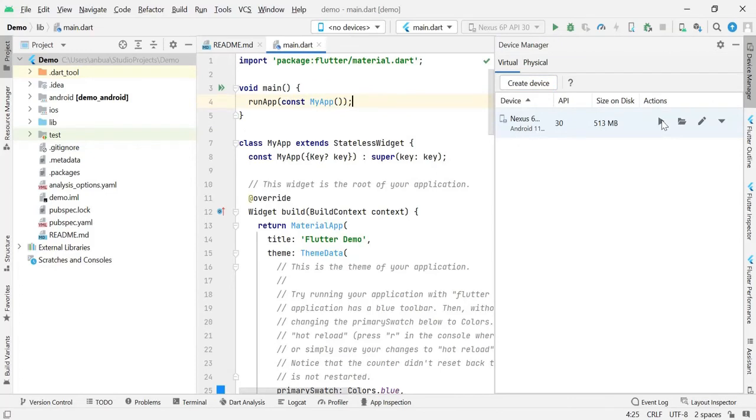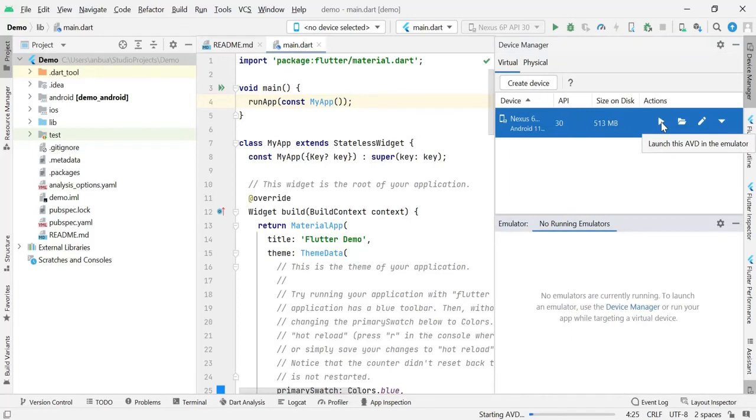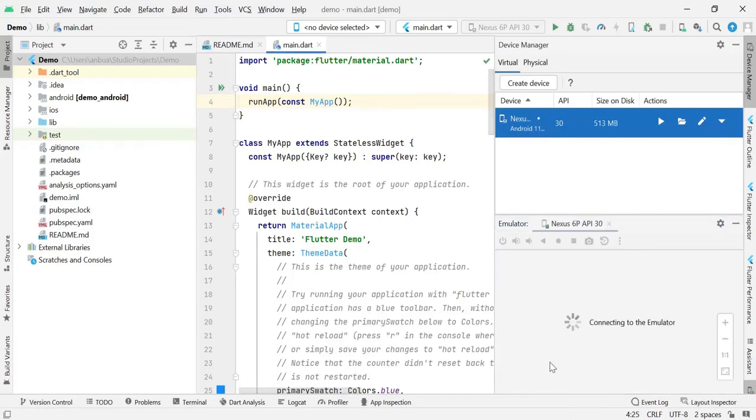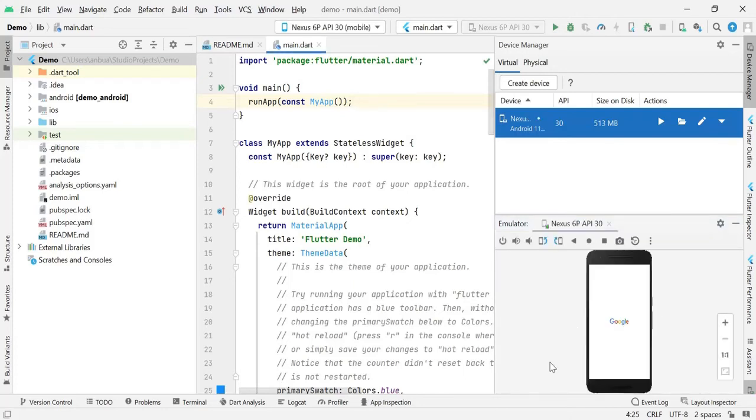Let me start the device. Let me launch this device. Yep, here you go, your emulator is running. Let me launch the application. See, you can see here the running device is being shown here. So the device is getting started. So once the device is started, we can run the application on the device which is running here.